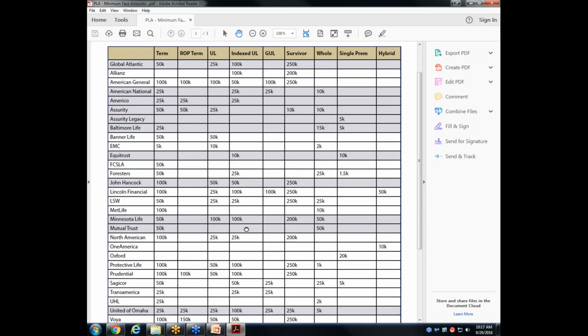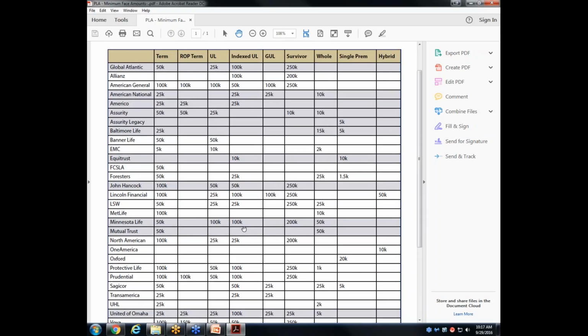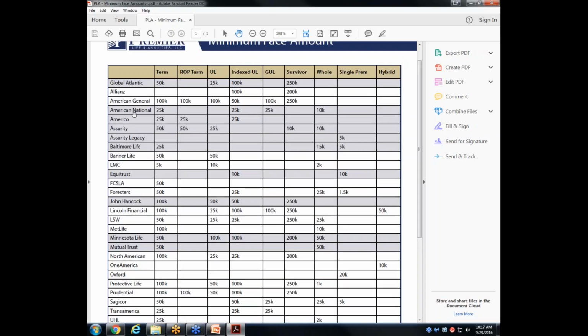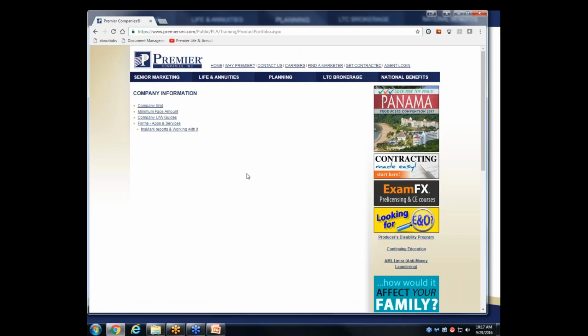To get into specific guidelines with each product, please give us a call initially here at Premier, but we should be able to find a product in their portfolio with each of these companies down to those particular minimum face amounts.